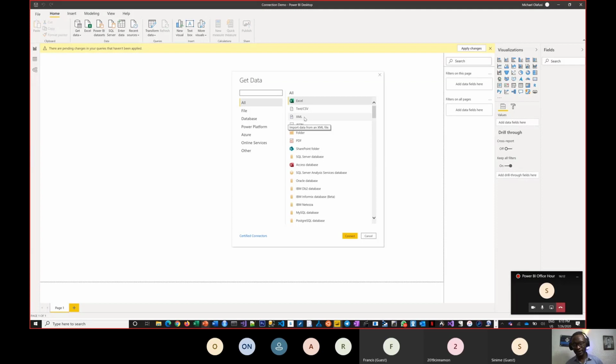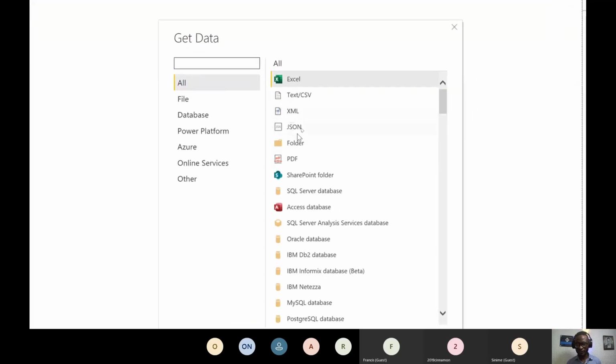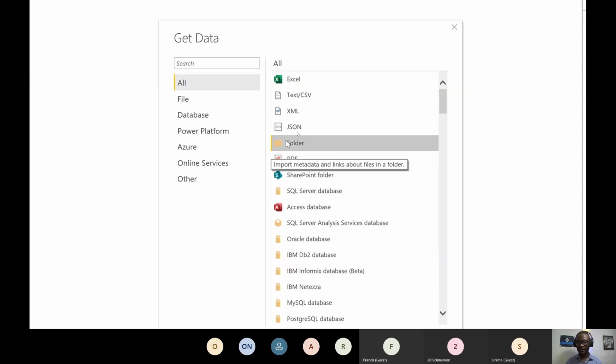Okay, XML, I don't have anything to use to demo for XML. So I'm going to skip XML. For JSON, the one I have is the API, not an already downloaded JSON file. So I don't have one for JSON also. For folder, yes, I can demo folder.